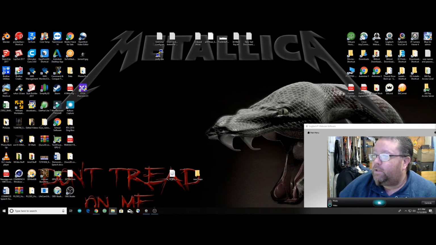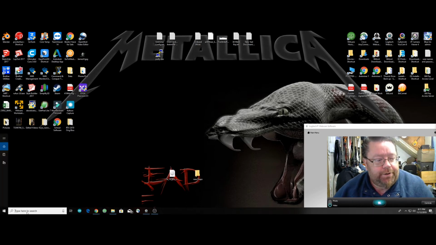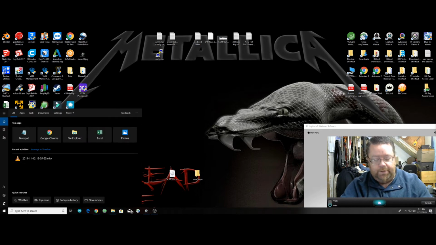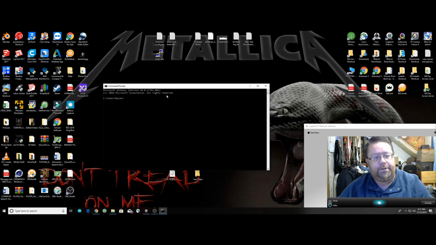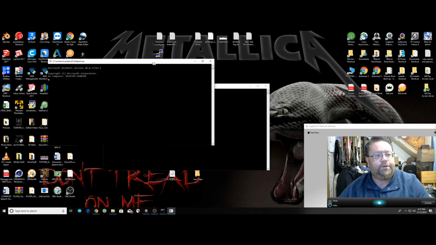Alright. Once you've done that, come down here to the start button. You're going to type in CMD, which is going to open the task manager. Not task manager, but the command prompt. And then you're going to type in diskpart. Click yes. And there you go.